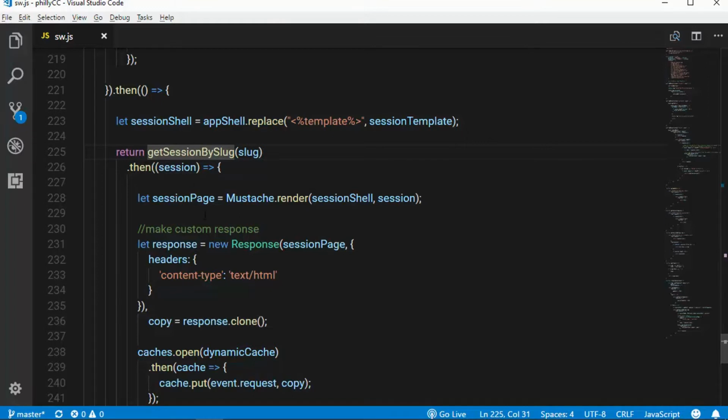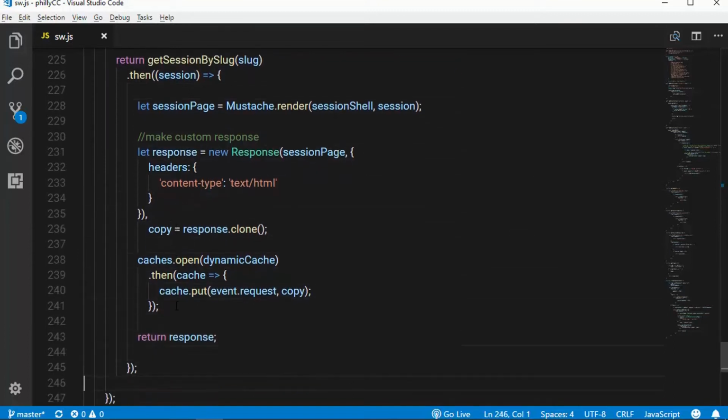I'm not going to go into that to save time, but if we do get the actual session object back, and I honestly should be checking to make sure that it actually exists, I just assume it will. Then we call mustache.render, passing in the template and the actual session data, which is in JSON, and that gives us the entire page back.